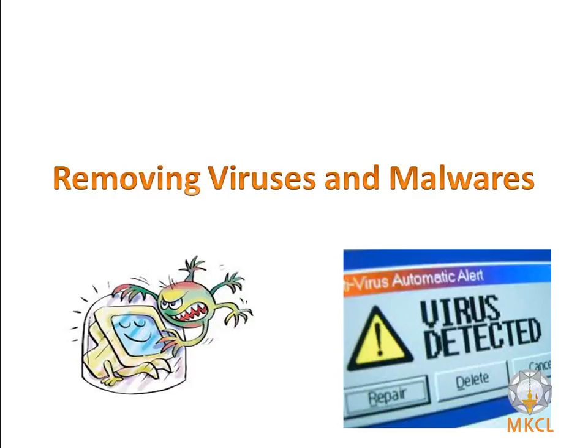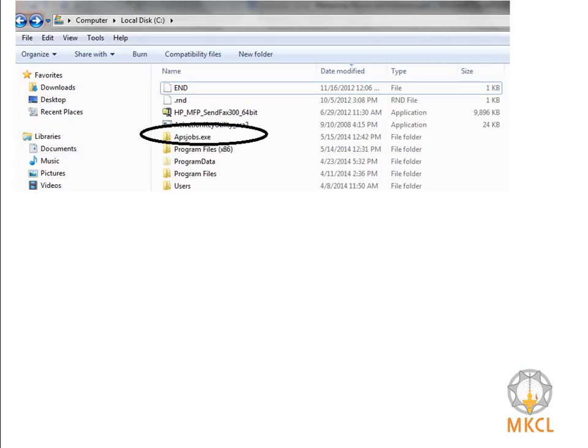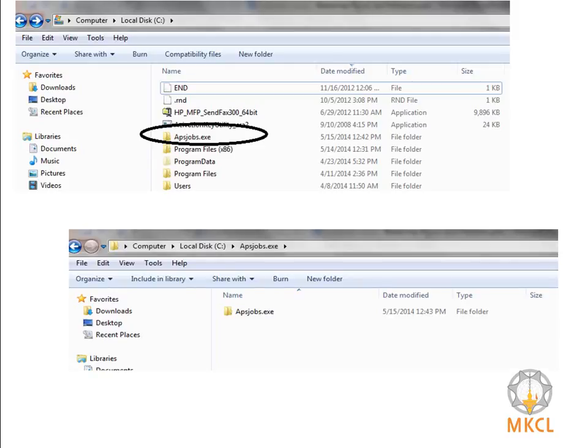Suppose a customer comes to you and says that there is a folder on his C drive, apsjobs.exe, which is getting created automatically. If he opens that folder, there is one more folder with the same name, apsjobs.exe, inside that folder. This is occupying a lot of space on the C drive and automatically getting created even after deleting it. How will you identify and resolve such issues? This may be a virus problem.